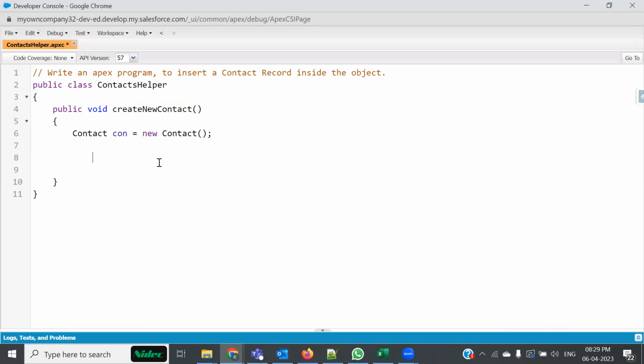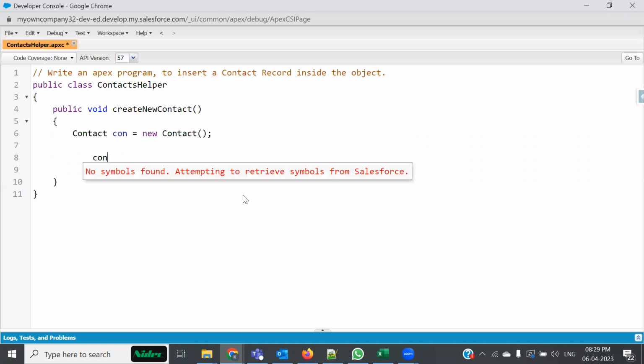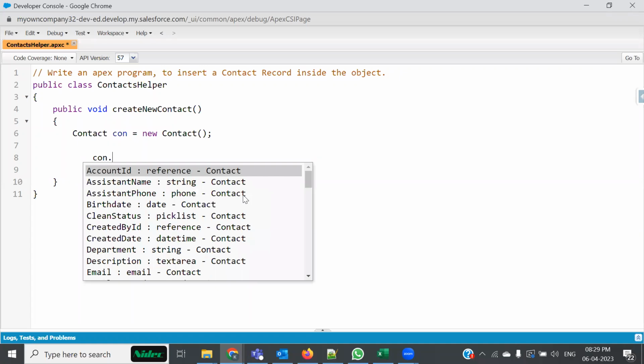So I have created an object of class contact. I have created an object, a temporary variable, a temporary instance of class contact. Now, with respect to this con, I can create a record. And let me show you this, con dot. This is what I was talking about. So the advantage of doing coding in the developer console is something called automatic help, which is being generated from Salesforce itself. And now these all are the fields inside the contact object.